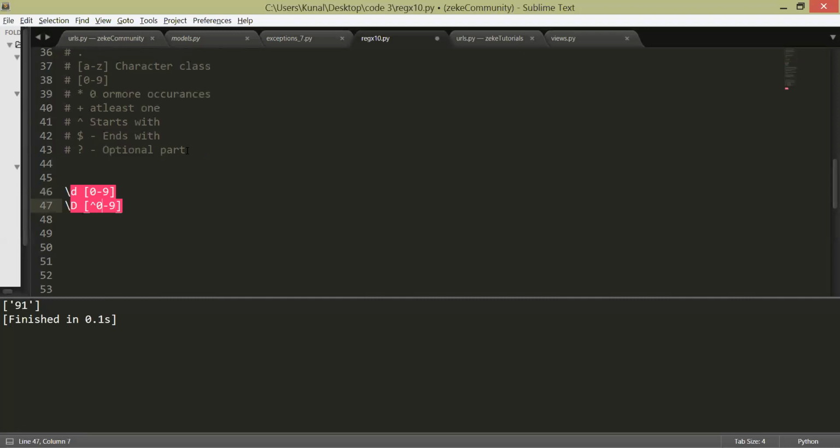Now keep in mind, if you specify this caret outside of the square bracket, it means I want to check if it is starting from 0 to 9 or not, right? But if you put it inside, it works as a complement. So the meaning of caret inside of a character class is anything other than my digits. So this is like a complement. So it will check for anything other than 0 to 9.